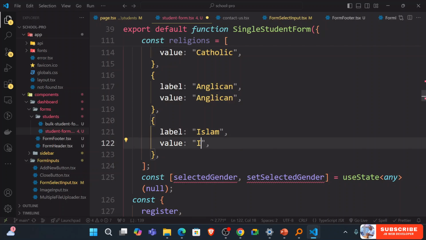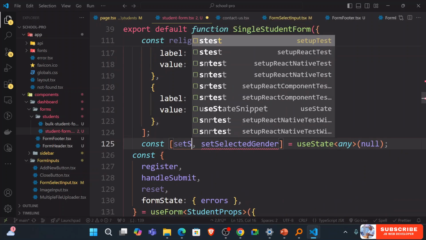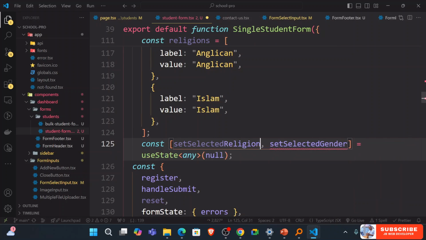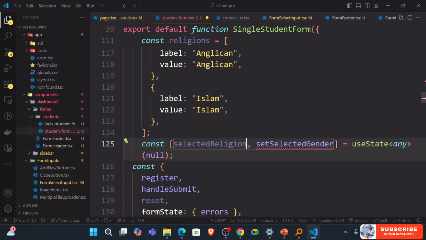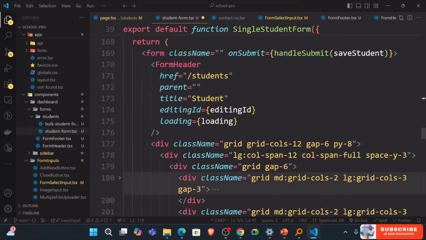Islam, and then set selected religion, and then it's going to be, oh, this is selected. I'm just going to have here selected religion. Okay, so I will just go down here.